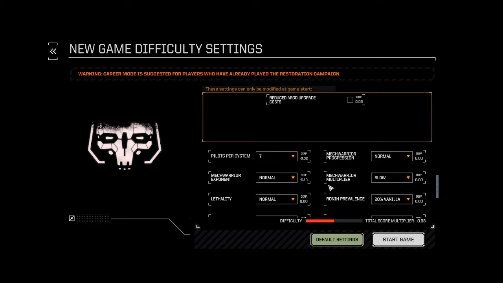MechWarrior progression, exponent, and multiplier all apply to the amount of XP it takes to gain new skill ranks and the amount of XP your MechWarrior receives from doing stuff. I'm not going to get into the hardcore math because it's not super important. Basically, fast is easier, slow is harder. That's all you really need to know about these. If you want your people to level up slower and to be worse pilots for longer, set these to slow or very slow. If you want them to level up quickly and become gods in the cockpit very fast, set it to fast.